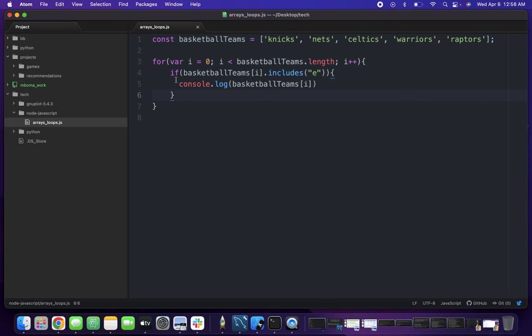Okay, so first, remember, we created our array, and then I showed you how to access items in the array, and then I showed you how to go through the whole array using a for loop, and then run conditional statements on each and every item in the array.